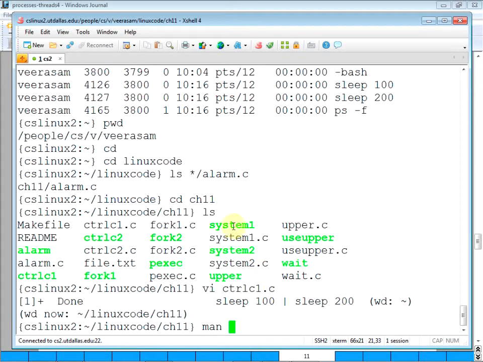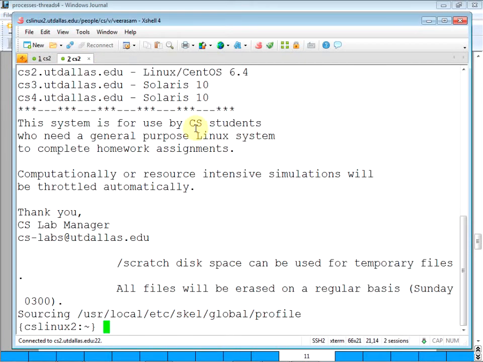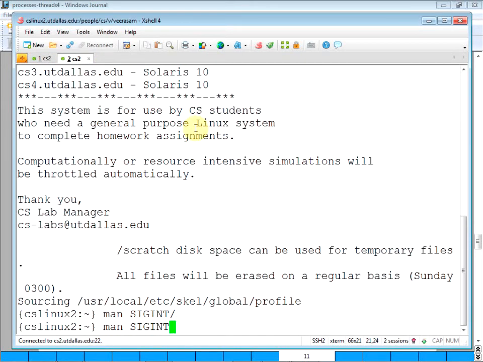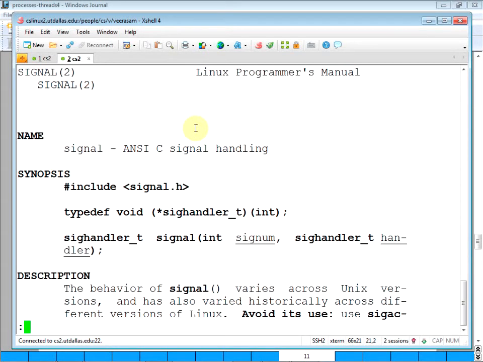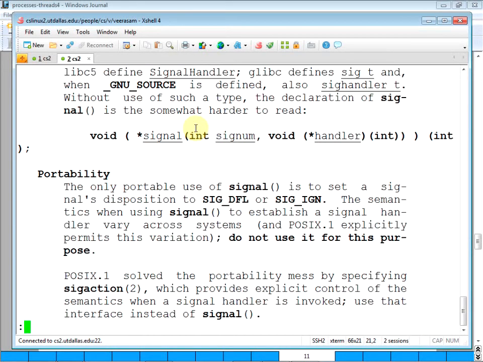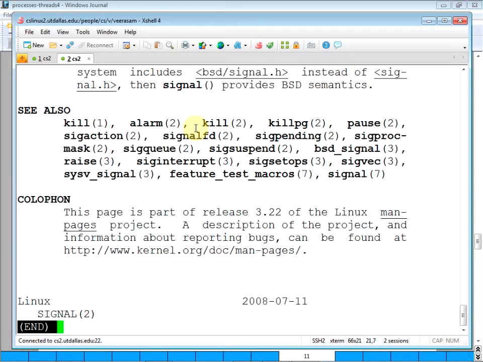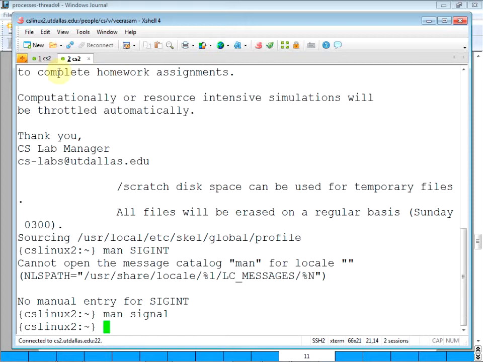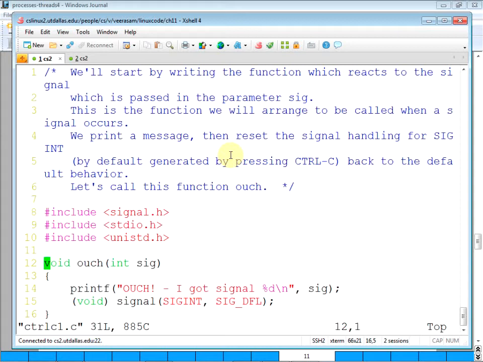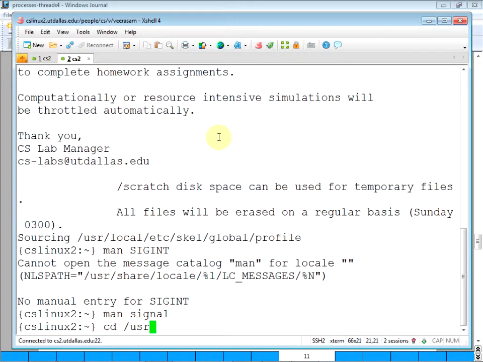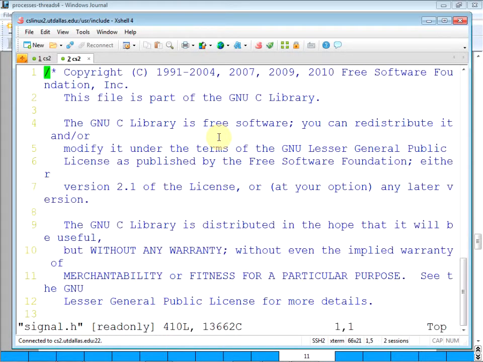Let's check that. man SIGINT. Okay, signal. Let's see, it's listed here. No, there is or signal. Perhaps this is another way. So signal.h. Let's go check the signal.h, right? I believe it's here. /usr/include/signal.h. Okay.